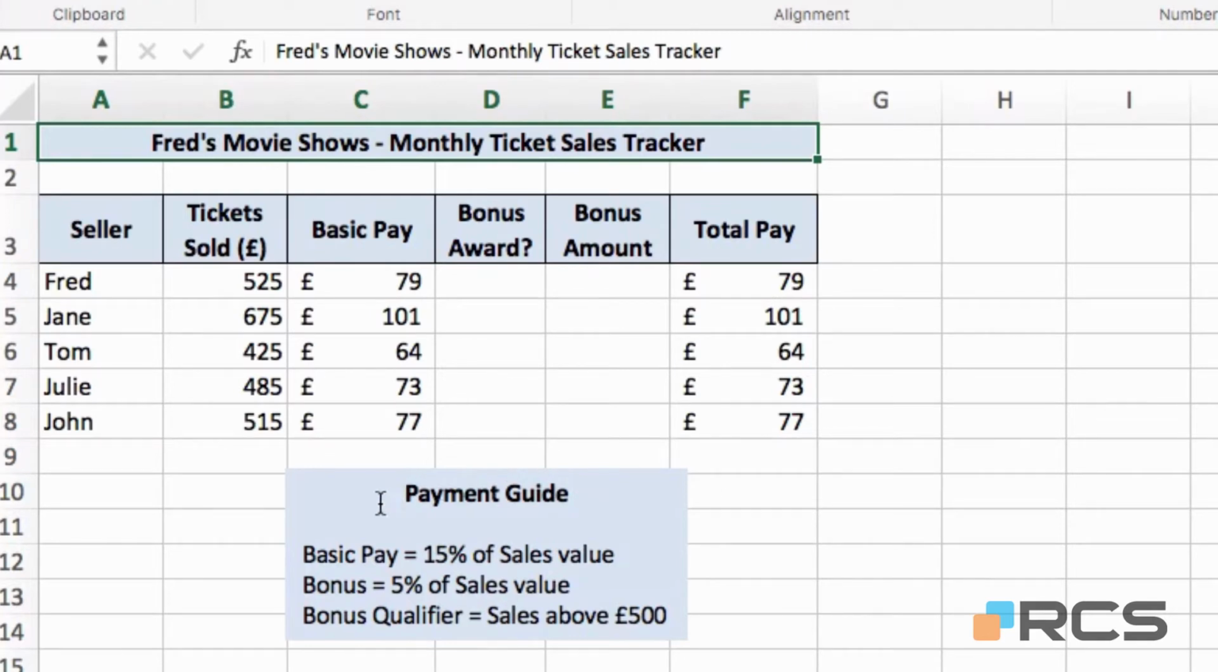And below that we have this payment guide, and it says basic pay is 15% of the sales value. Well, that's already been calculated, as we can see. And the bonus is 5% of the sales value that hasn't been calculated. And the bonus qualifier, it says, is sales above £500. So my task here is to create the functions that will put those results into the cells.